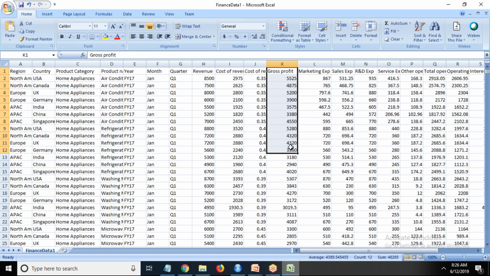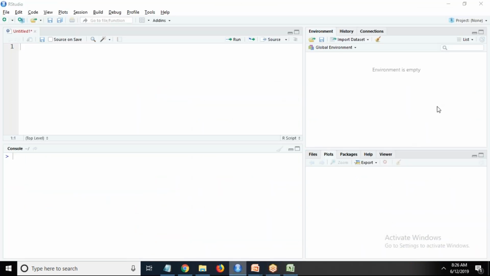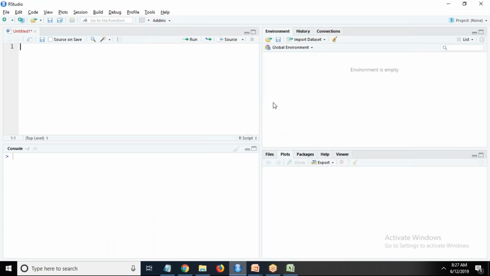I just wanted to demonstrate this with the help of a graph. Also, I wanted to predict a value: if my revenue will be this, what will be my gross profit. So let's have a look at how we can achieve this, how we can make predictions, and how we can demonstrate this with the help of linear regression and plot it using R. So I'm using R Studio for that.